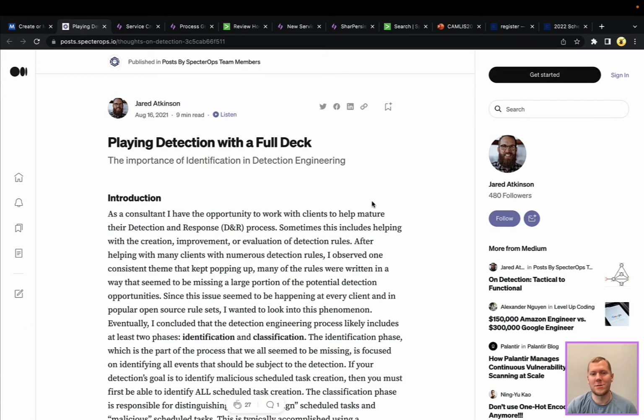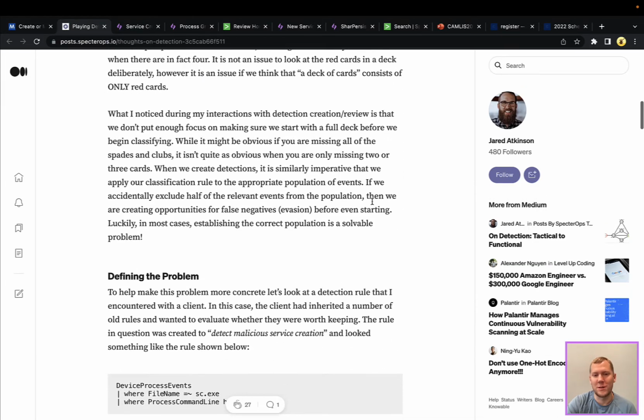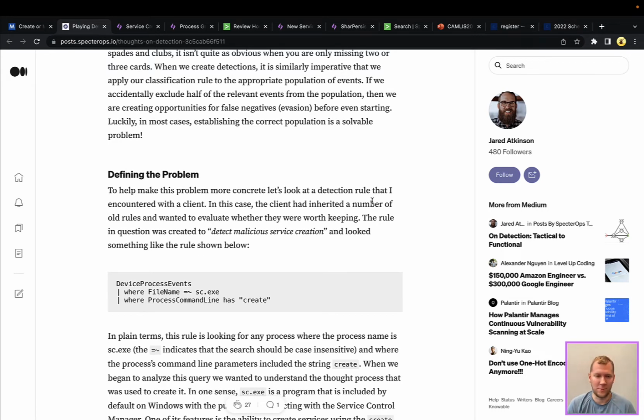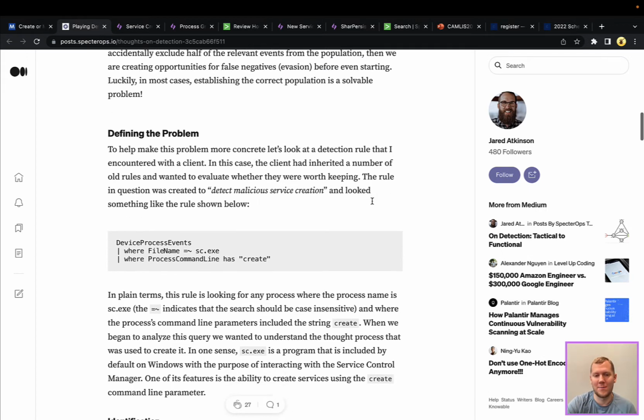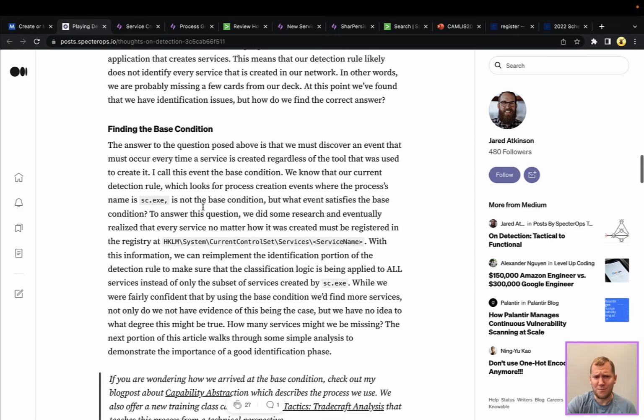Now, a lot of times you're going to ask the question of how do I go about creating a service? Specifically, what are the ways an attacker can do this? I'm going to point to a really good blog post by Jared Atkinson over at SpecterOps. This one is called Playing with a Full Deck. This is some interesting research that he was doing around this hypothesis of, I want to detect malicious service creation. So there was a fragile analytic looking for sc.exe with the process command line create, using that to look for service creation. That was their base condition.